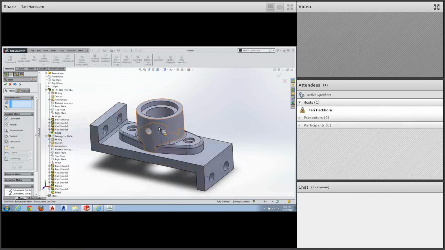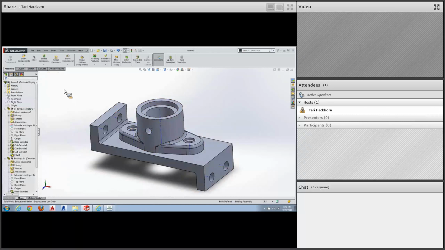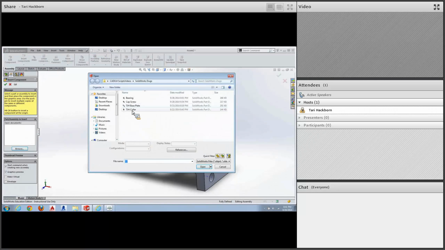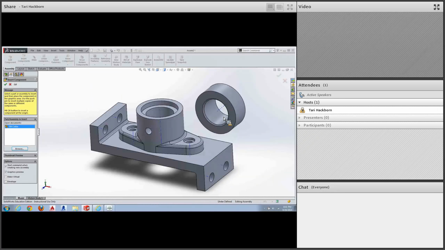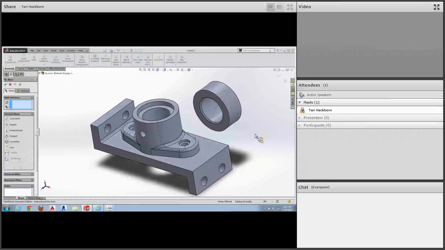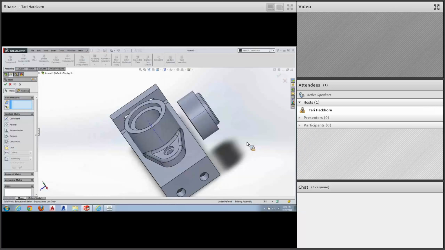Okay, we're going to insert the collar. So I better accept that mate first, right? Insert component, browse, collar, and it's going to come in at some weird angle. Yes, okay. And go to my mate tool. I'm going to turn this around just a little bit because I know they want me to select this surface right here of the collar. Okay.